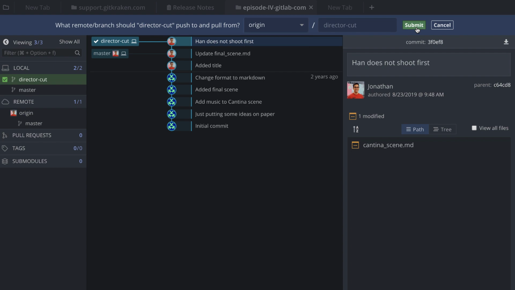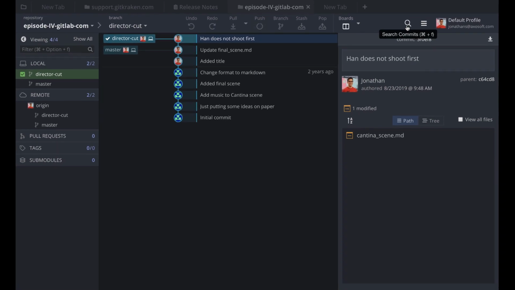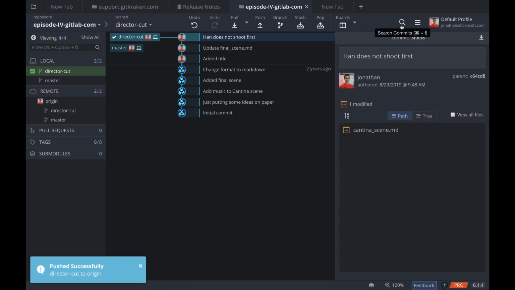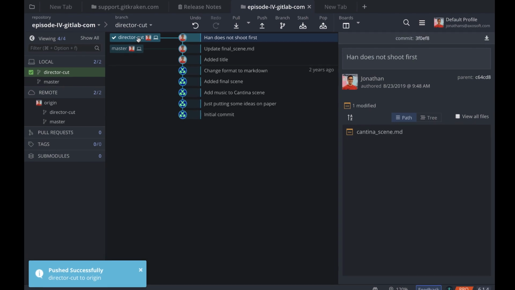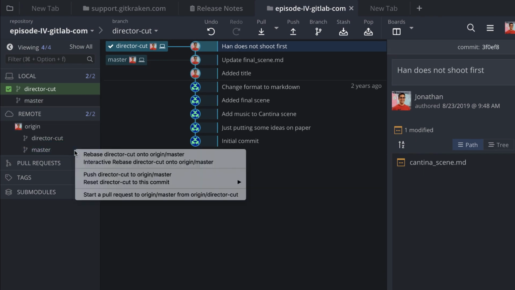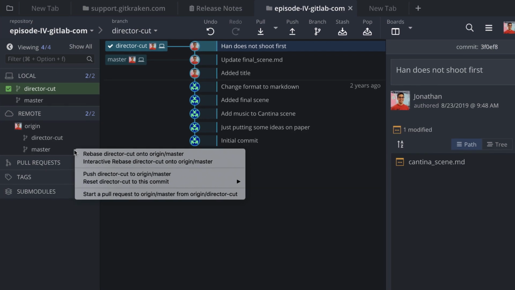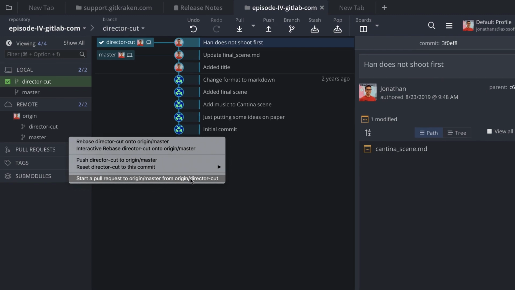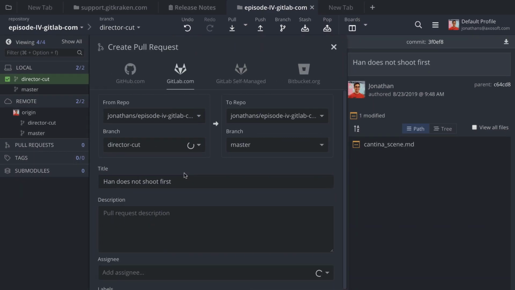I'm just going to perform the push now since we're here. And the push is complete. Okay, so now let's repeat that. But this time I can actually drag and drop it to master here. So either option will work. You can always drag and drop a branch from the graph to the left panel or vice versa. It's up to you. But in my case, I'm going to start the pull request, the merge request.